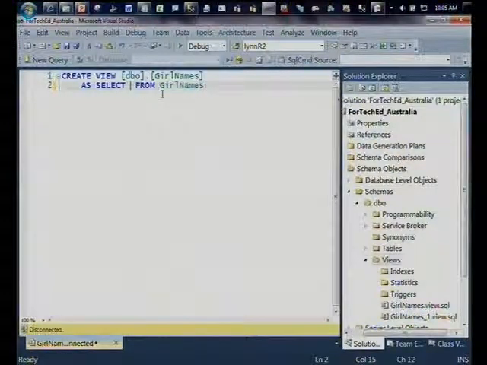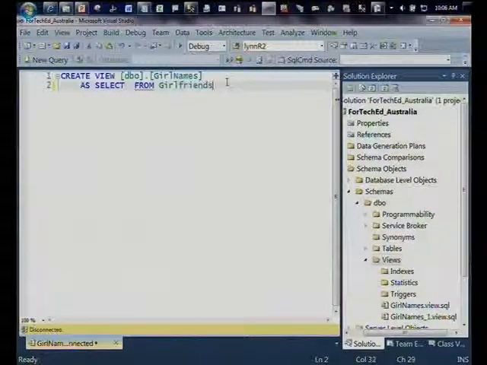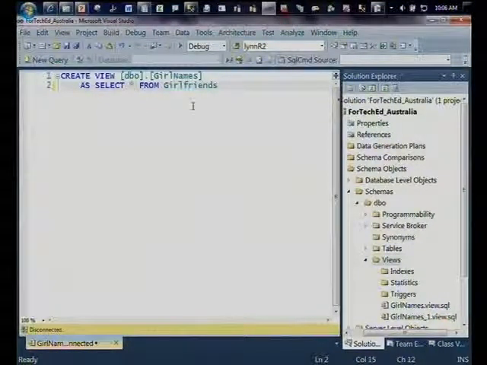It must be a view I have already. So I want girlfriends. Okay, and then I can make a star here and check this out. This is pretty cool. See that? I can see all the column names like that.